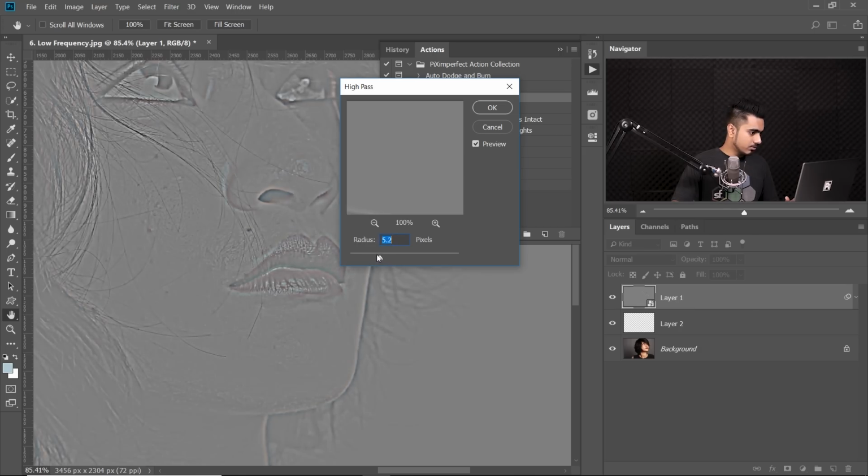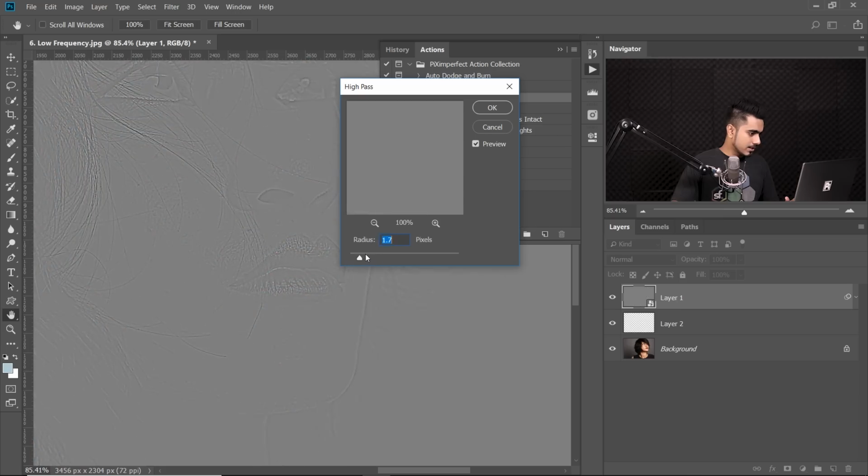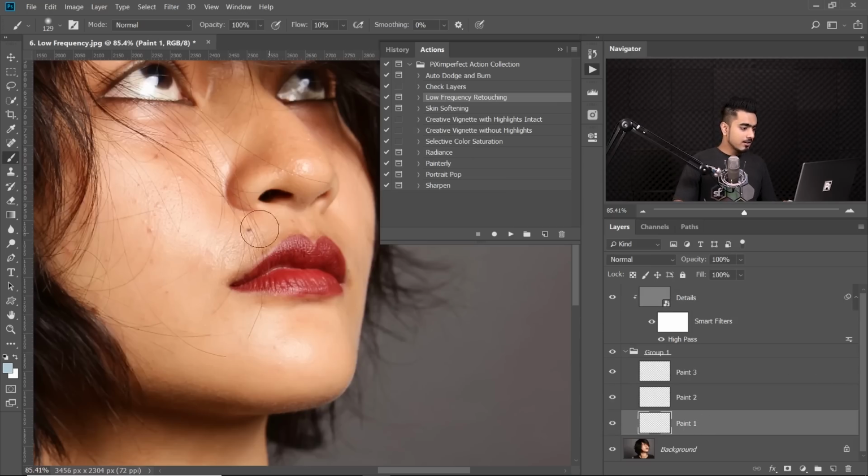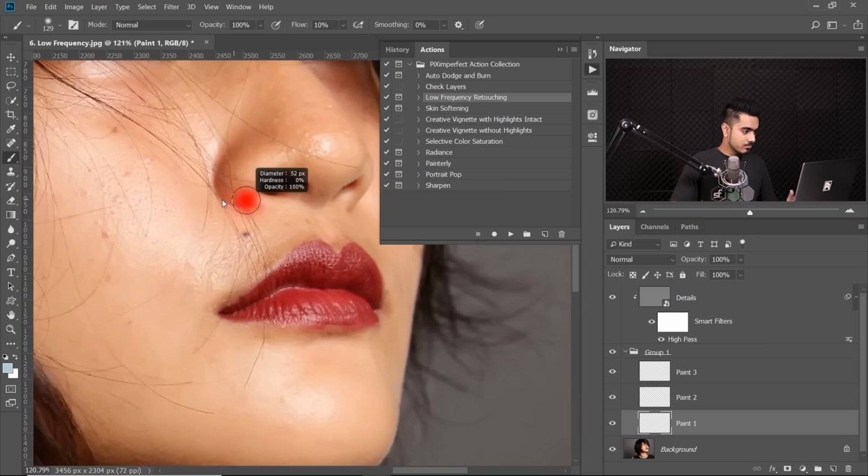All right, so we will probably stop right here. 3.0 is fine. Hit OK. Now let's go to Group 1 and then Paint 1 and zoom in and then take the brush. Brush is already selected. Hold the Alt or Option, take a sample, and then just simply paint on that area. And it's gone. Nothing is disturbed. The hair is there. Everything is there.